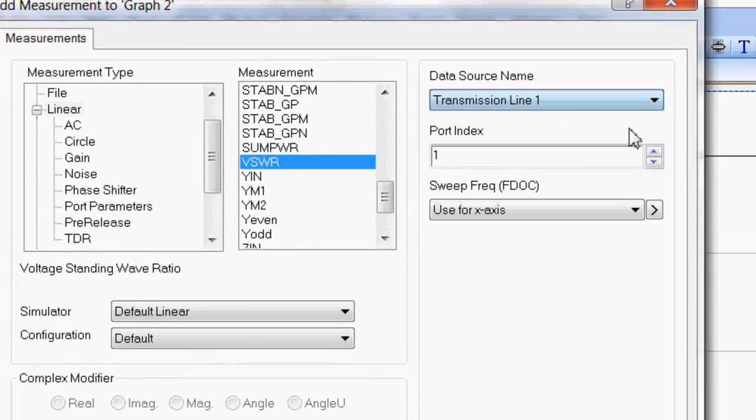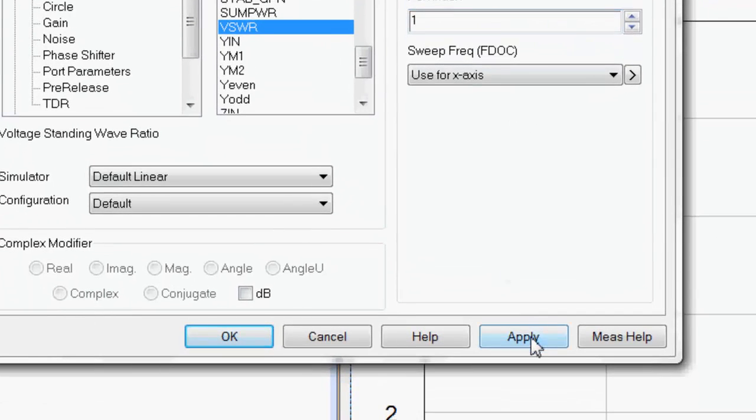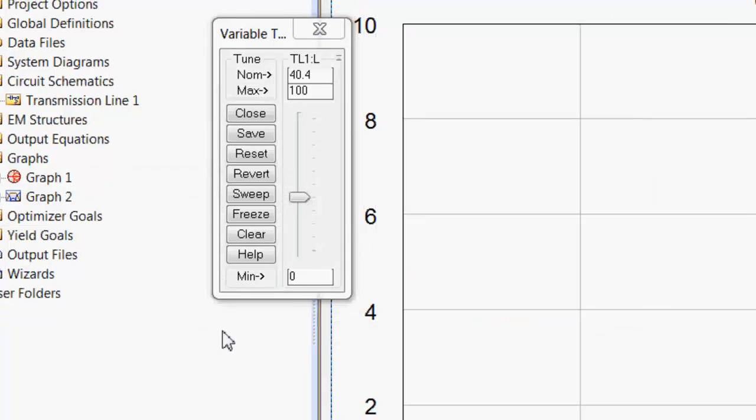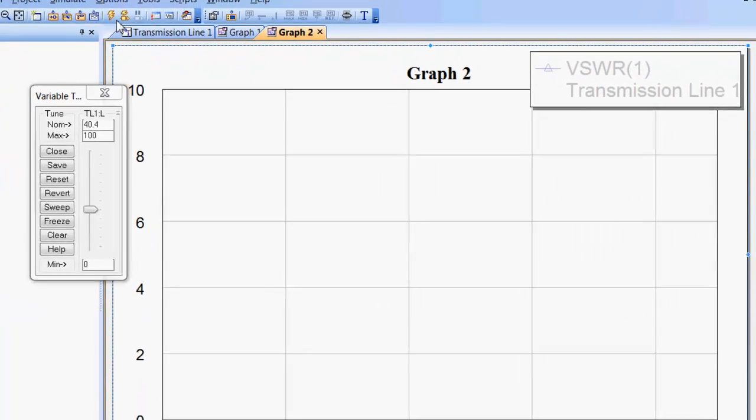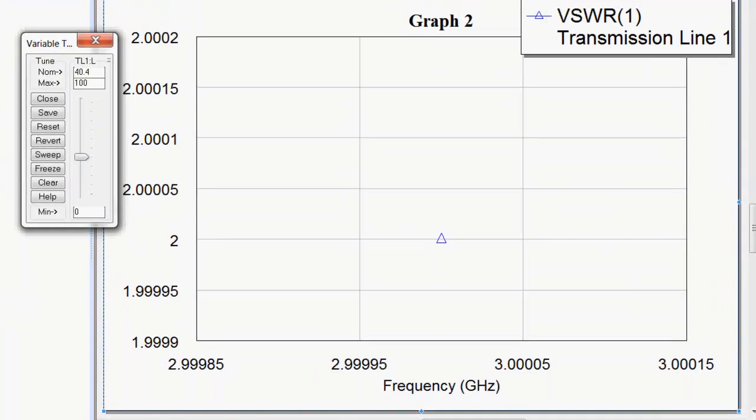Choose transmission line 1 as your source. The port is port 1. And then click on apply. Now let's simulate. And we see that our VSWR is 2.